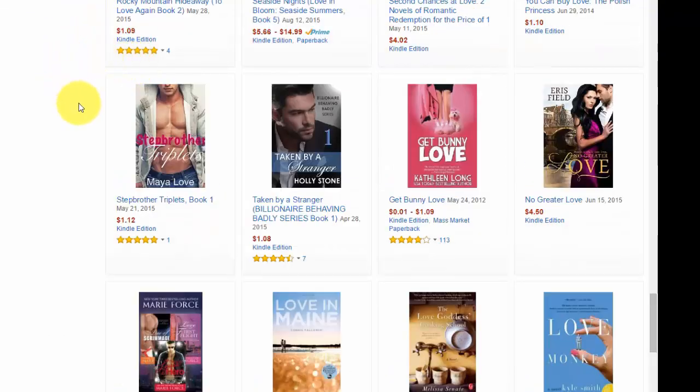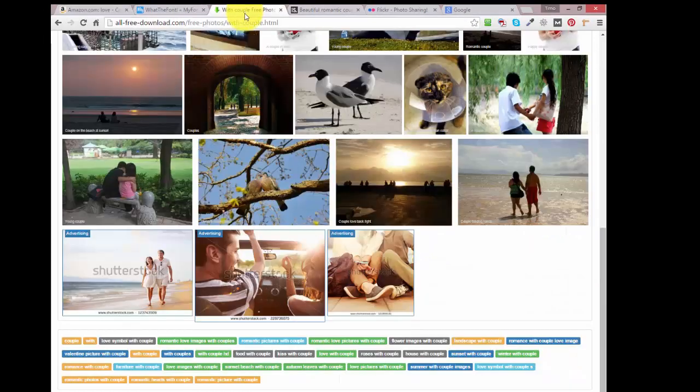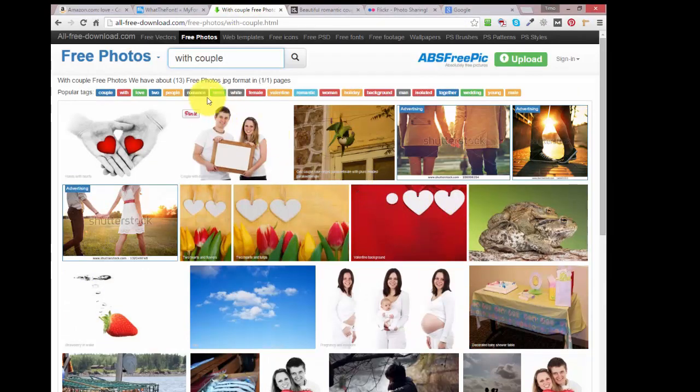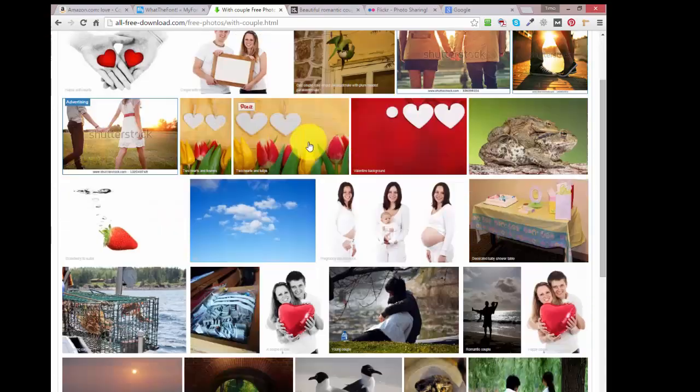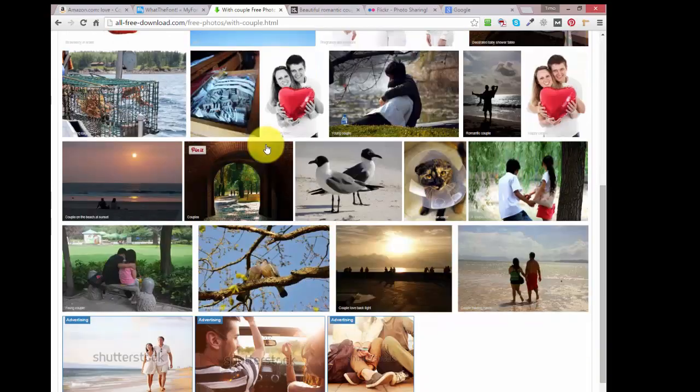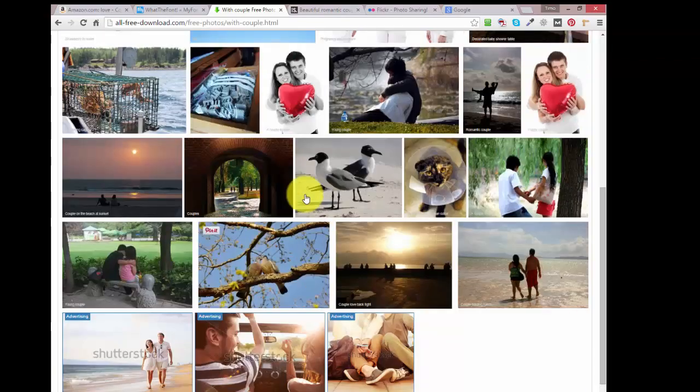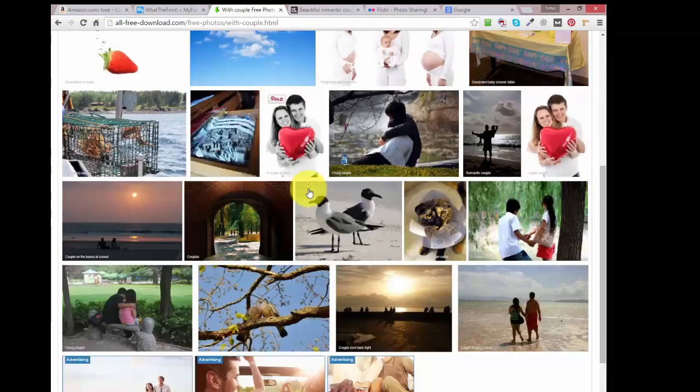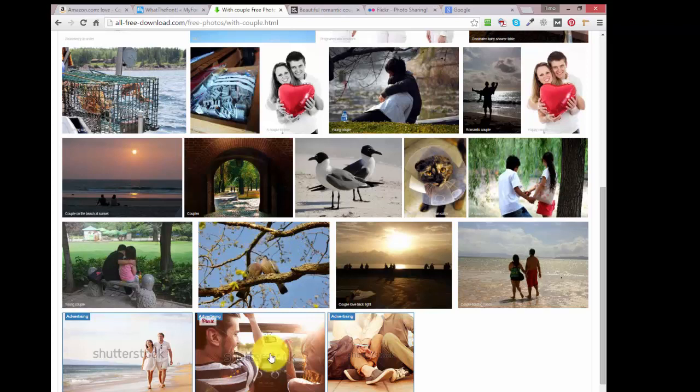Now, where can you find images? Well, there are lots of sites where you can get images, either free or paid. I'll show you a couple of them. Here I have all free download. I typed in couple. Now, as you can see, these are free images. Well, there isn't really anything interesting. This might have been interesting, but you should be careful because these are advertisements for paid sites.